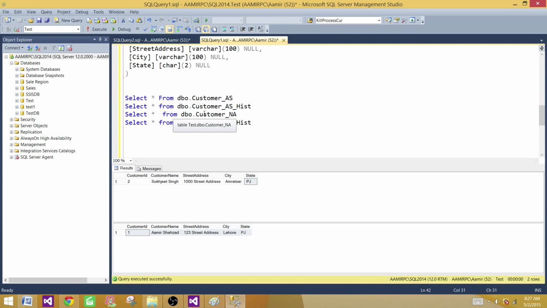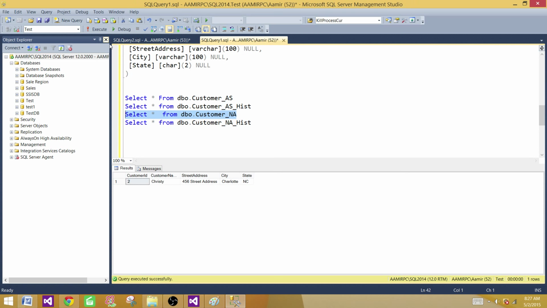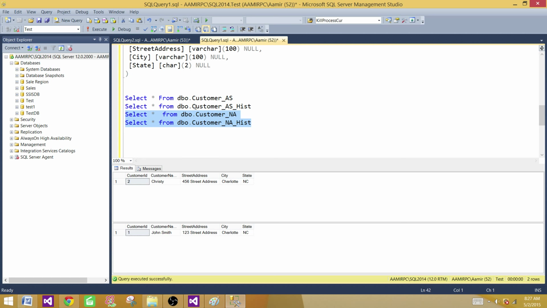If tomorrow a new file comes for, let's say, customer_NA, where we have one record, if a new file comes with the dbo.customer_NA name, we will load that file dynamically. We don't have to make any changes in our SSIS package. We'll just take that file, put it in the folder, and run our package. It will take the file, load it to customer_NA, and also update the records in the history table if they are matching on a customer ID.